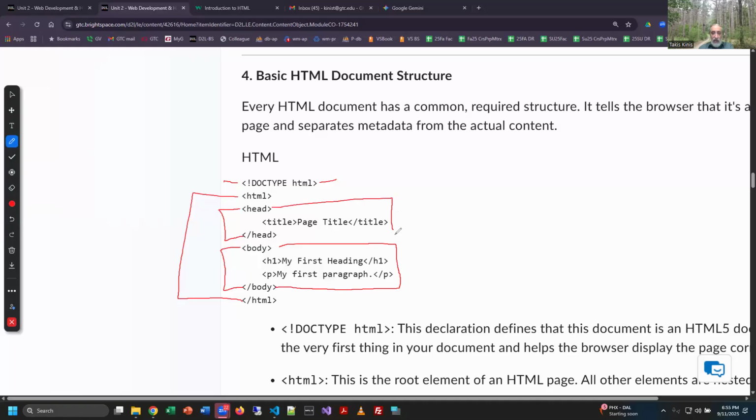Then we have the head section of the page. In principle, this is what I think of as the non-seen or the unseen part of the page, right? It's not what's in the browser window, but what happens here is important. It's not the heading of the document, mind you. It's the head section. I don't know why they chose that, right? This is not where the heading of your document goes.